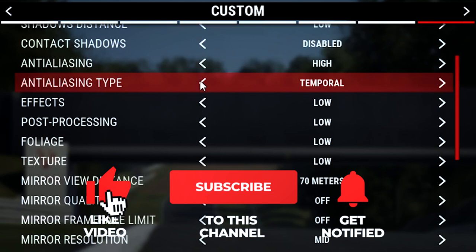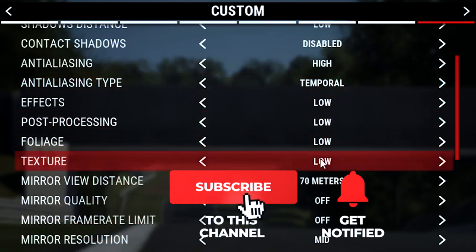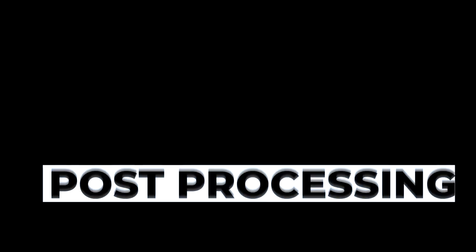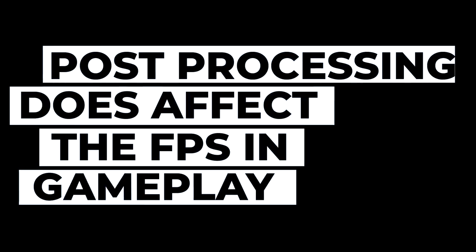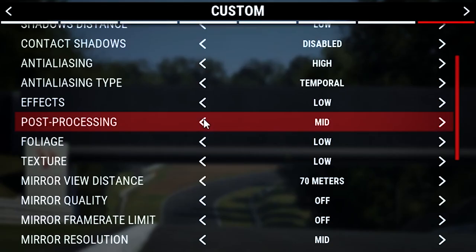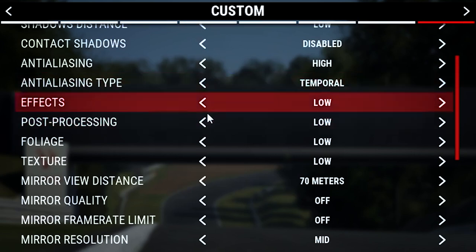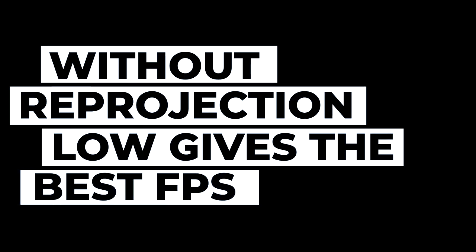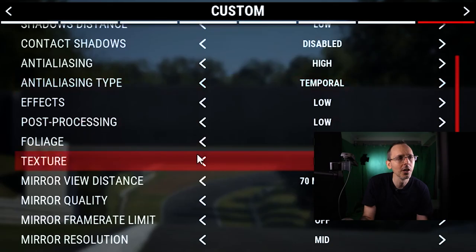For effects, post-processing, foliage, texture. Now, when I put SteamVR to 50% super sampling, I'm able to put post-processing to high. But when I put it on 100% SteamVR super sampling, I'm able to put it on mid. However, I still find that low gives the best frame rates in terms of gameplay; you'll feel that it's much smoother. And for effects, foliage and texture, it doesn't make that big a difference because generally speaking, we don't really look at what's outside when we're driving that much. We focus on the road or on the cars. So I just leave it on low.